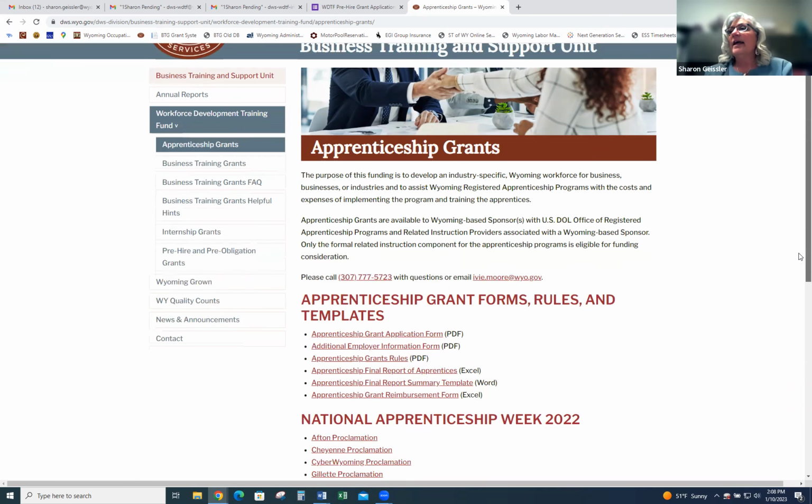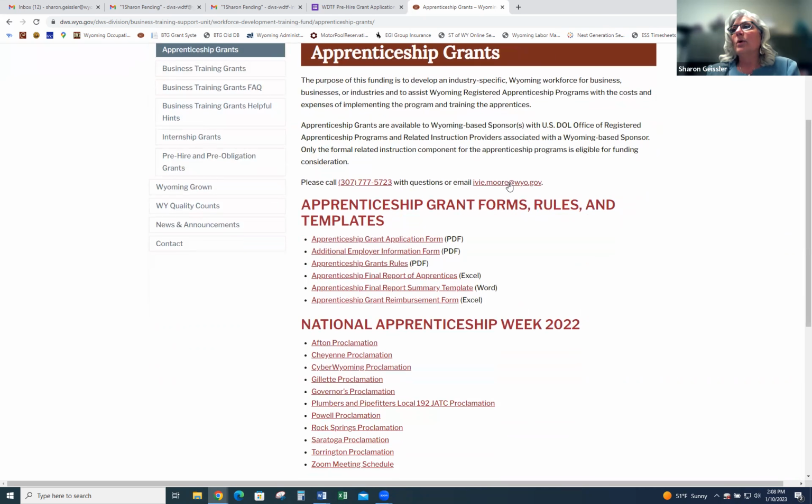You'll see that we do have Ivy Moore's email and phone number here. She is our lead for anything apprenticeship related for the state of Wyoming. She can help you out with technical assistance. She can answer your questions. She can help you get set up with a registered apprenticeship program. And she can be your liaison with the Office of Apprenticeship that will actually get you registered.